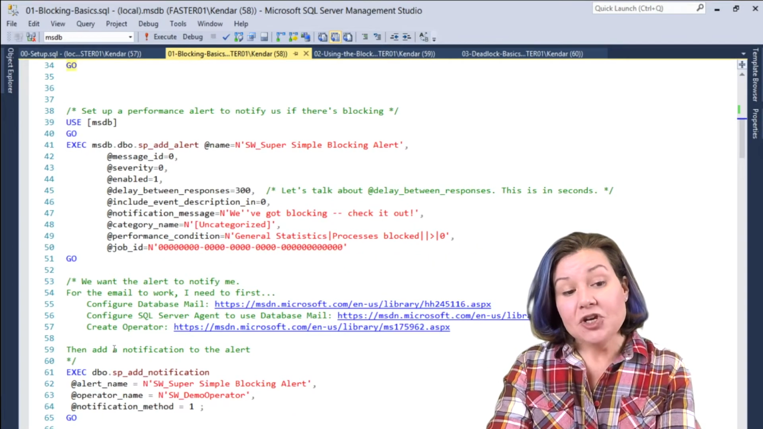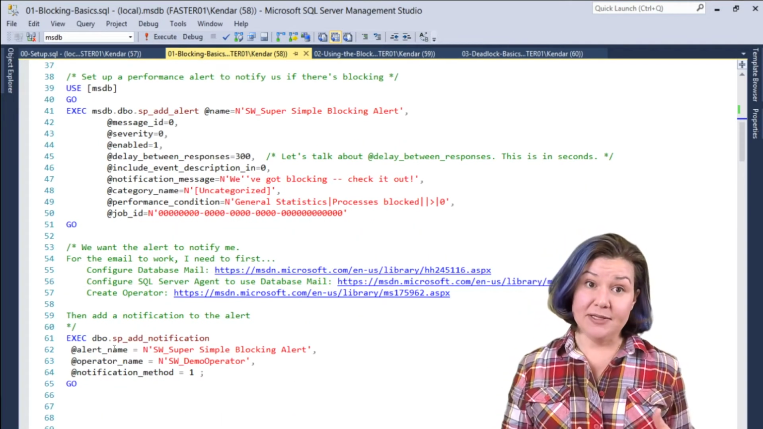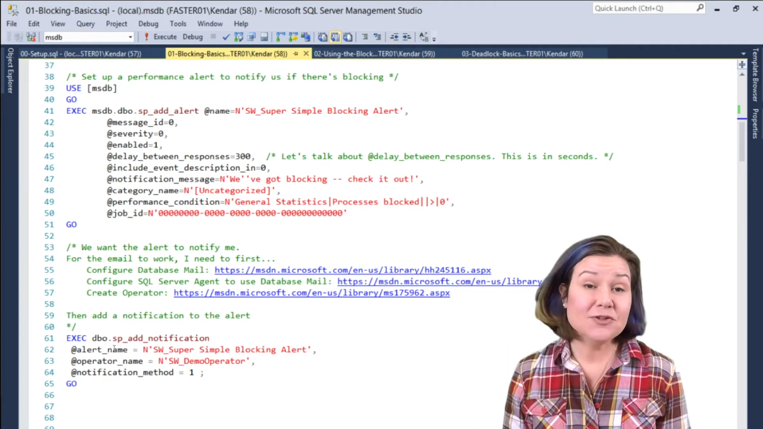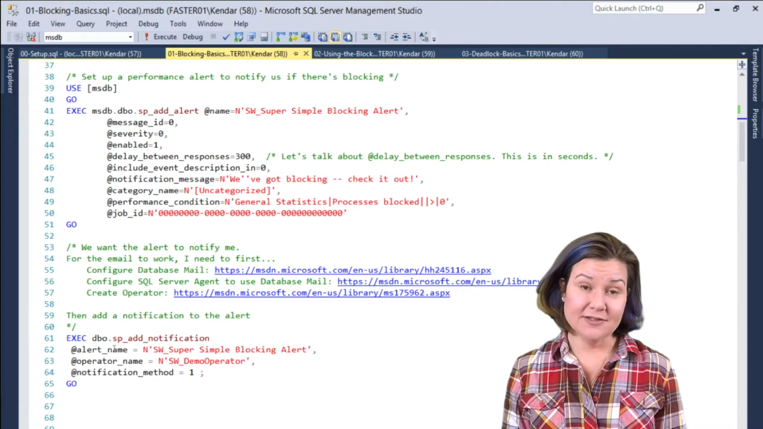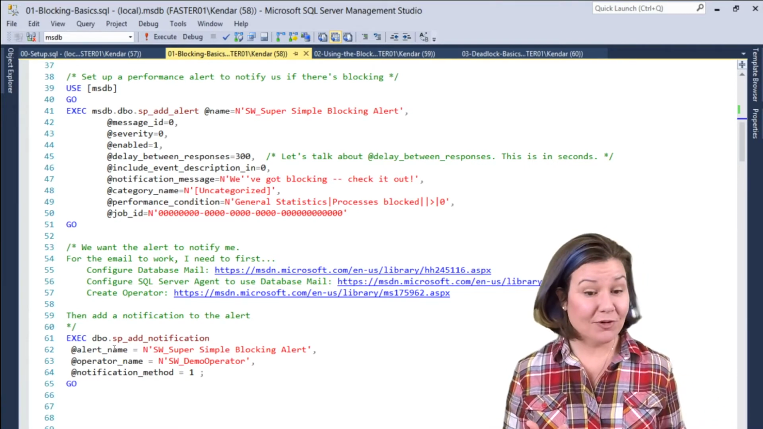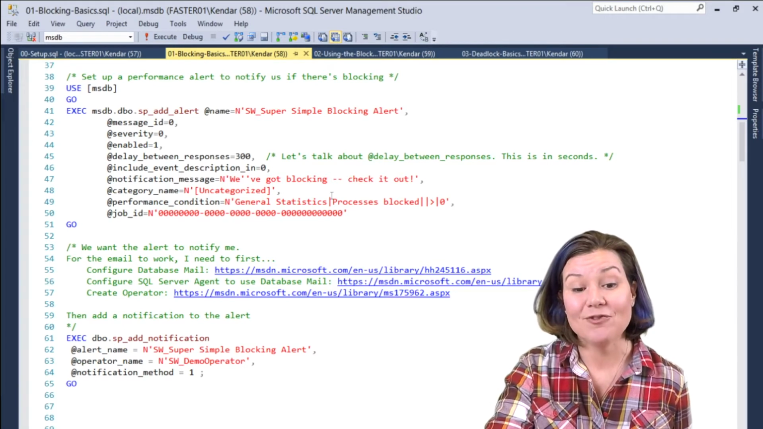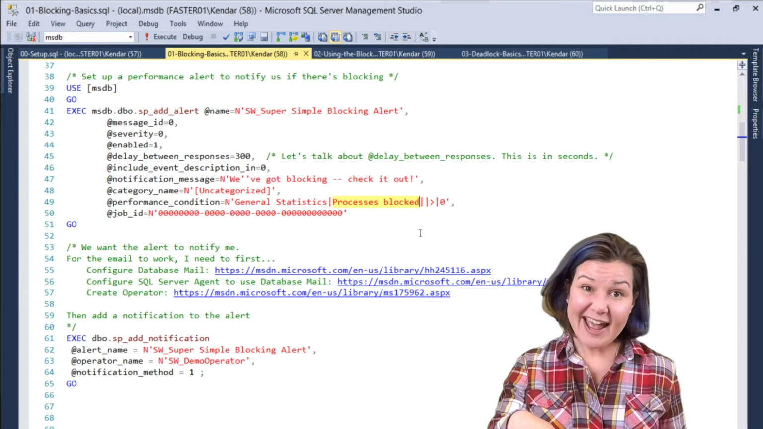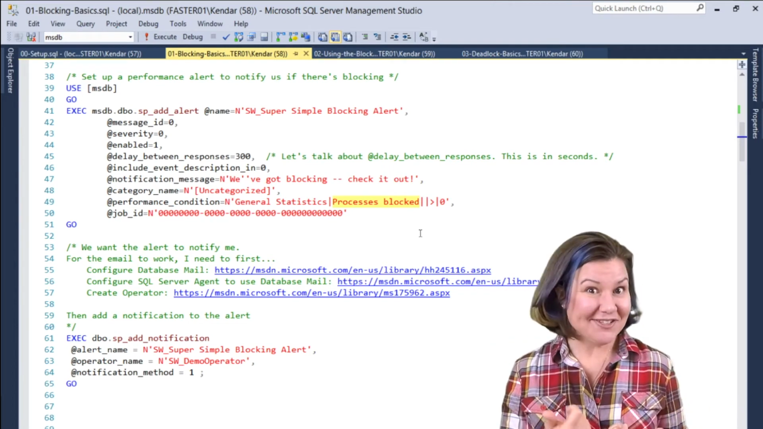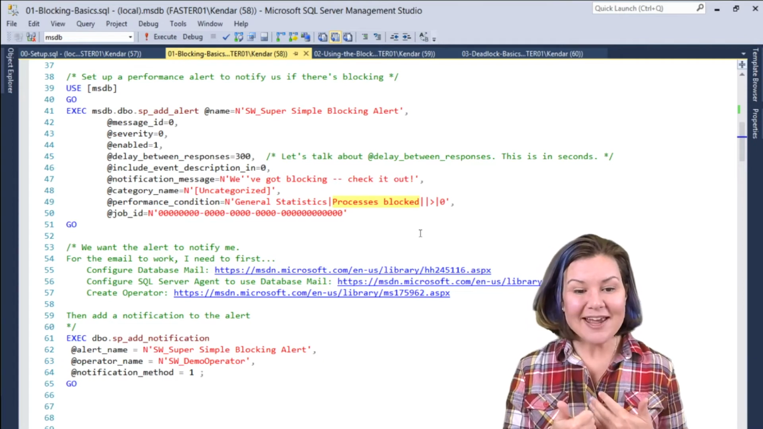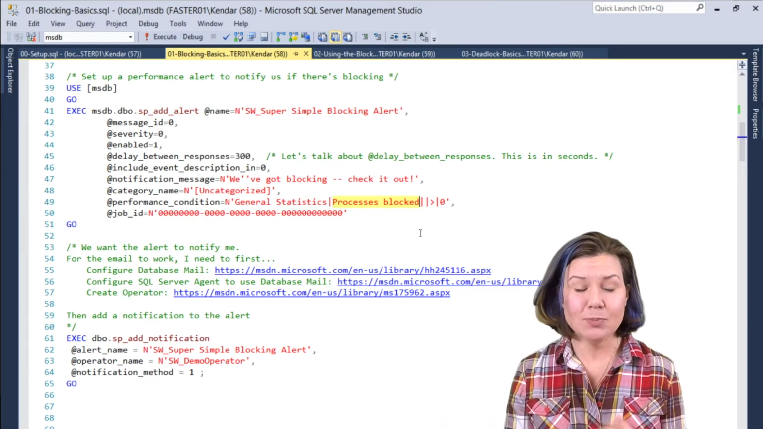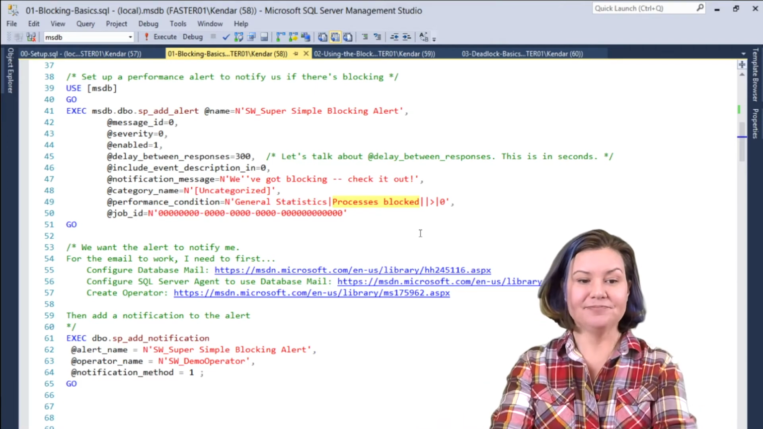I want to know when that blocking happens. The easiest way to do this with SQL Server is to use a built-in performance alert. We can create an alert in the SQL Server Agent that looks at a performance counter. We're going to look at the counter for processes blocked and say, hey, SQL Server Agent, can you periodically sample this counter for me? And when you see that there's a problem, one or more processes blocked, fire the alert.